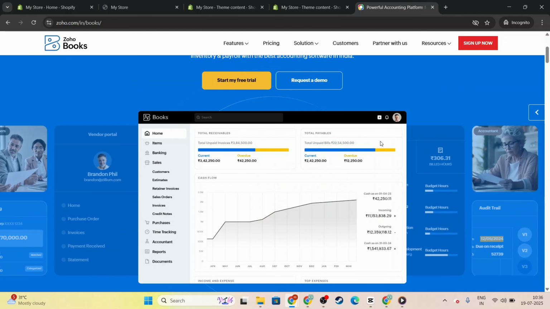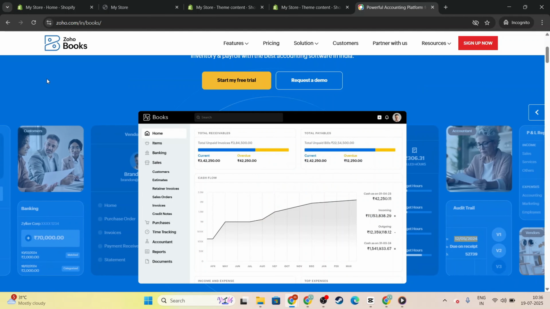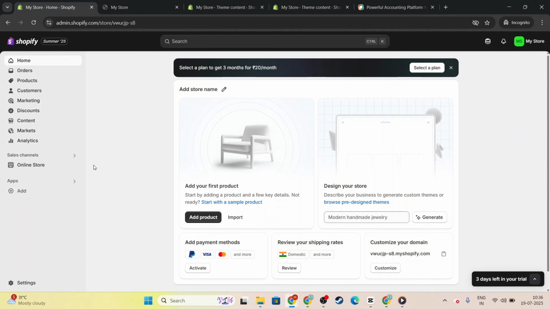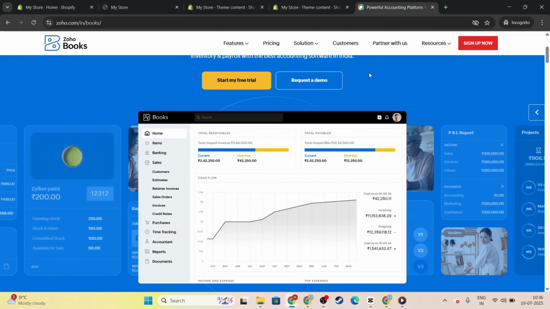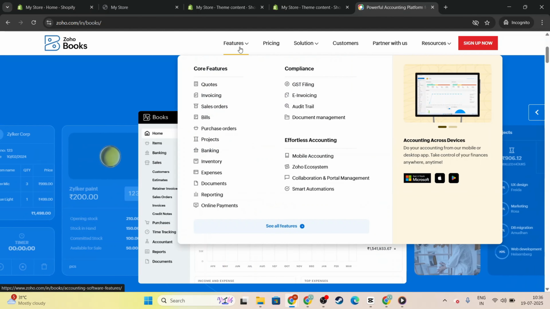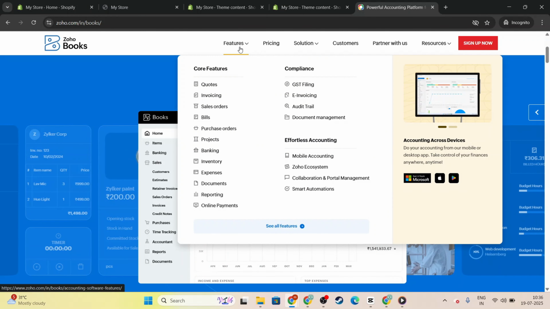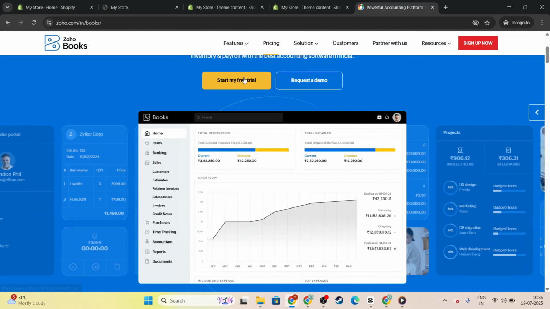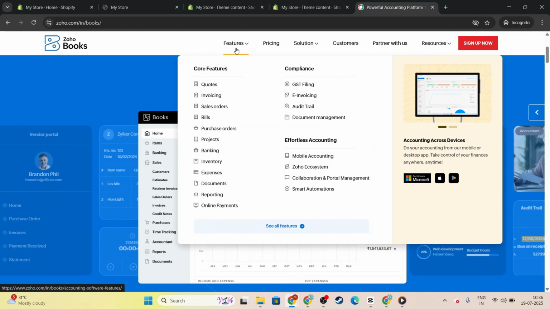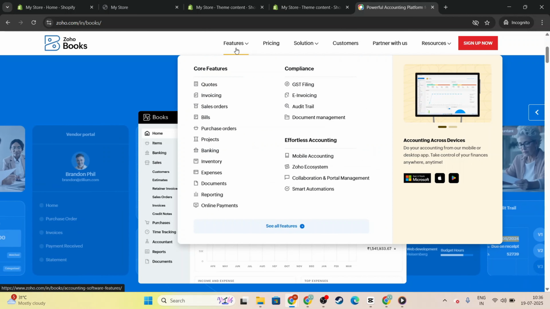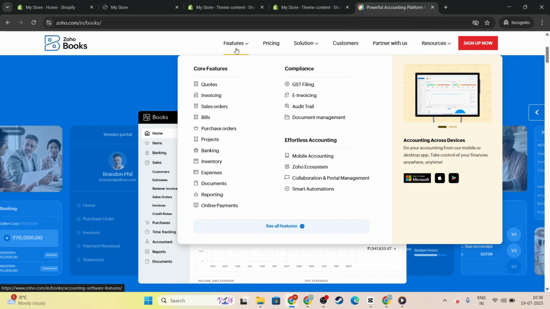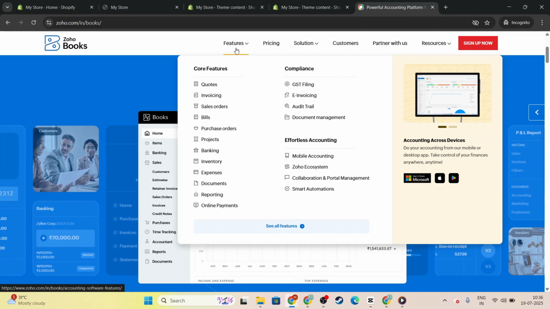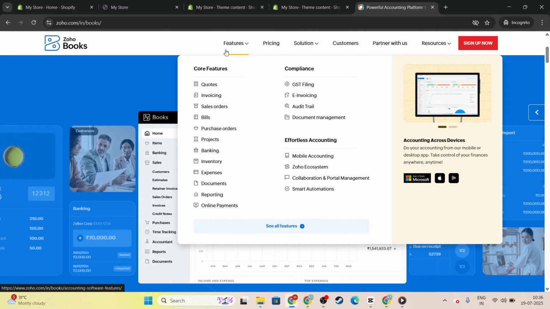Now that the integration is authorized, it's crucial to configure settings according to your business requirements. In the Zoho Books integration settings for Shopify, you'll find several configuration options. Decide on whether you want to import all historical data or just future transactions. If you choose to import historical data, it might take a bit of time depending on the volume of transactions.